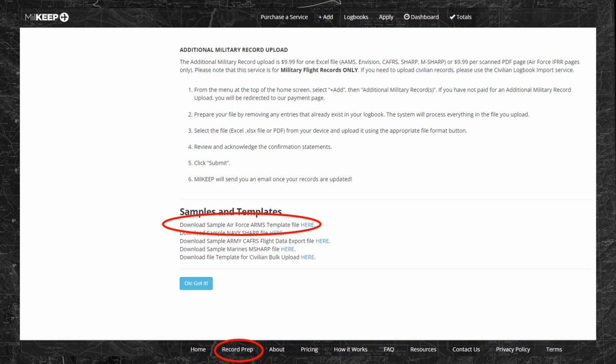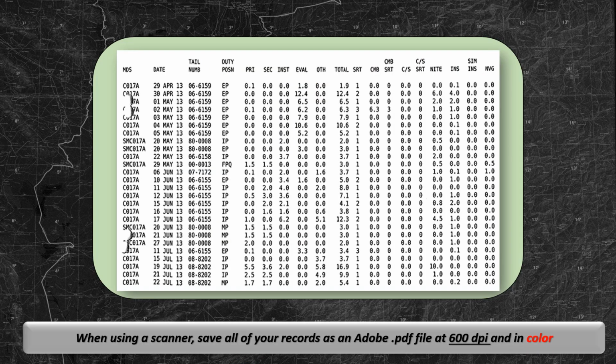Users that would like to add individual sortie data from GTIMS records, Air Force Form 3520s, or AFTO 781s can include them in an AAMS or Envision file, or use the template located on the bottom of the record prep page. Here's an example of the type of page that you do want to scan to upload and the system can process.